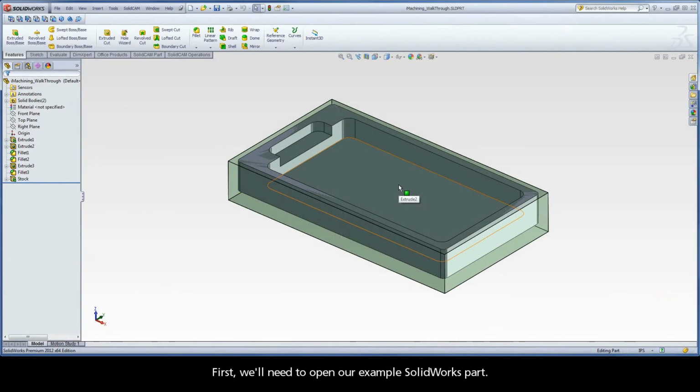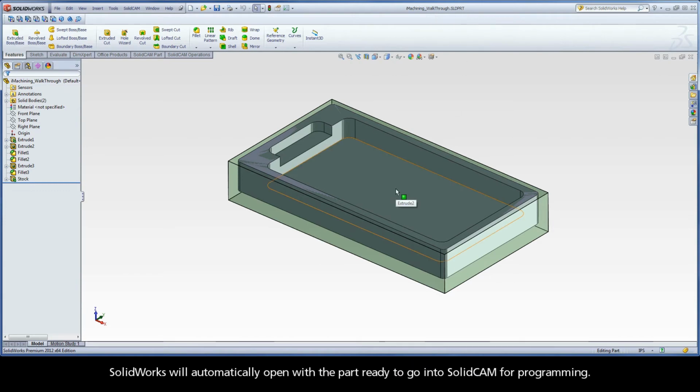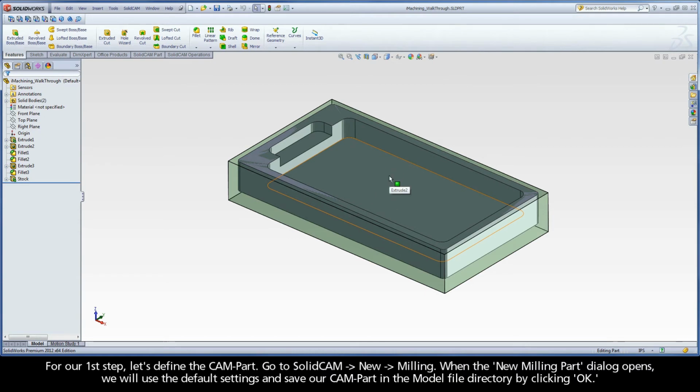First, we'll need to open our example SolidWorks part. Please note that the example file called iMachiningWalkthrough.sldprt will be included with this interactive guide and can be launched by simply clicking on the part name inside the PDF. SolidWorks will automatically open with the part ready to go into SolidCAM for programming. For our first step, let's define the CAM part.